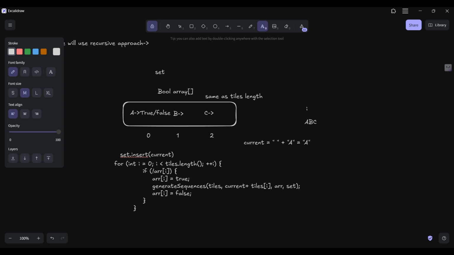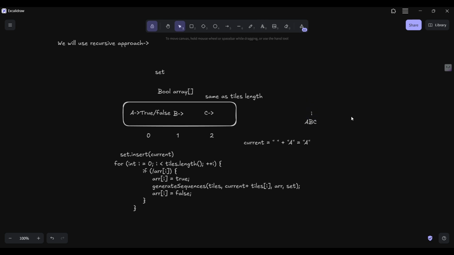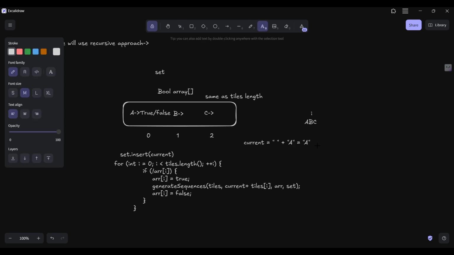Again we check int i equals 0, which is A. If the array entry for A is true, we have to move forward. This time A is true because we have just used A. So it moves to i equals 1, which is B. It checks if B is false or not. B is false because we have not used B, so it moves to B, adds it to the current, and generates the next sequence again.